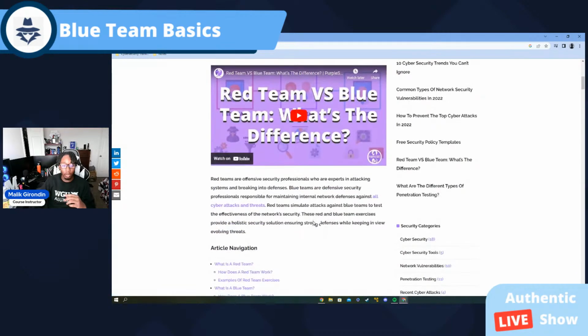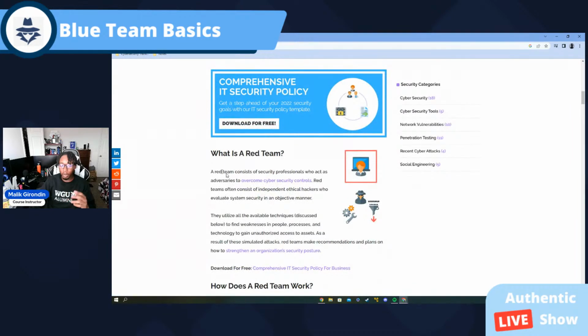All right. Now, let's talk about red team. A red team consists of security professionals who act as adversaries to overcome cybersecurity controls. Red team often consists of independent ethical hackers who evaluate system security in an objective manner. So you're going to have a lot of red team people in this field. They might play the role of a threat actor, or there might be those hacking ethically for a business to point out their vulnerabilities. So, for example, you have certain people hack a company, obviously with permission, obviously if it's in the scope, to point out vulnerabilities that they could then remediate and make their defenses stronger.